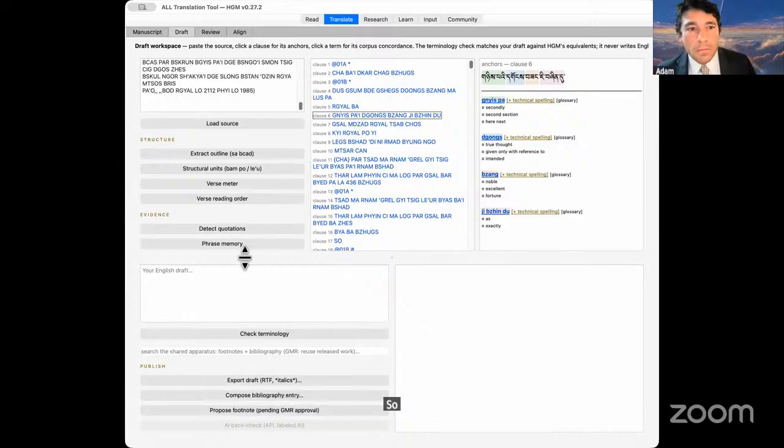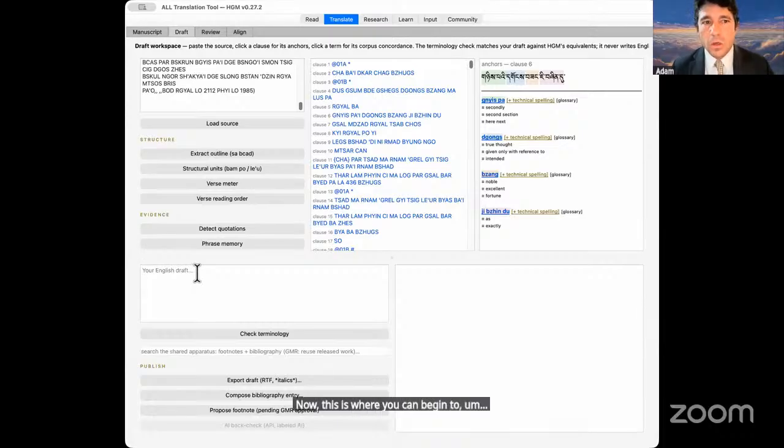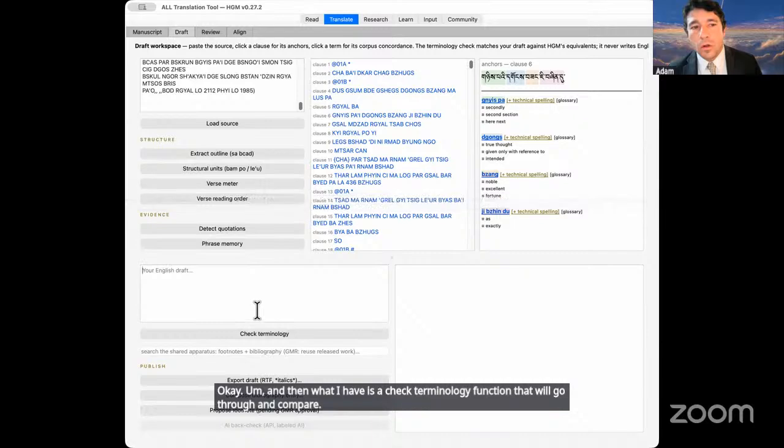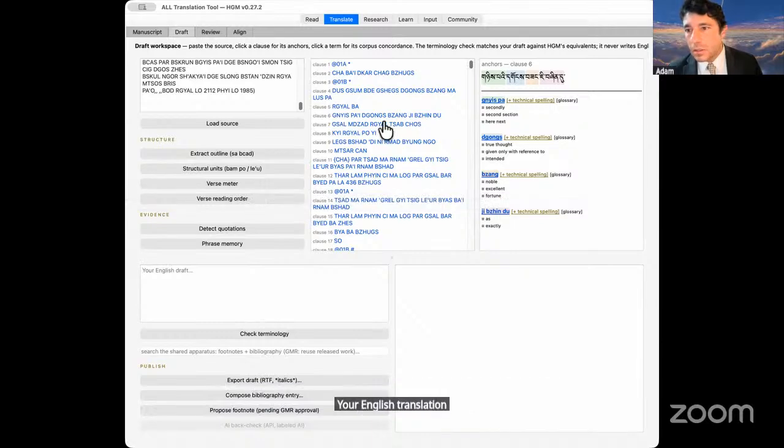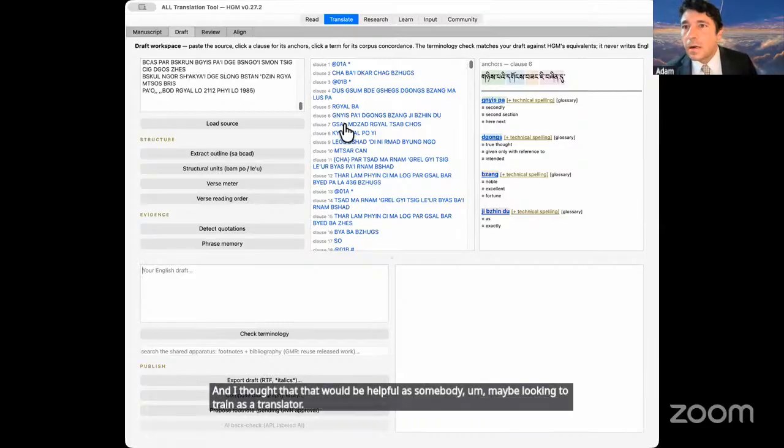So now this is where you can begin to go through and work on your English draft here. Okay. And then what I have is a check terminology function that will go through and compare your English translation to Geshe Michael's. And I thought that would be helpful for somebody maybe looking to train as a translator.